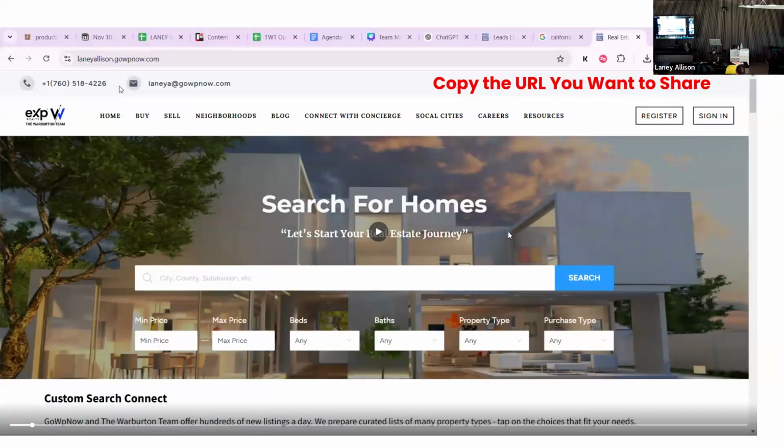Oh, so this part is how you're going to copy the URL you want to share. So my email was about oceanfront homes. So this is how I, on my subdomain, laineyallison.gowpnow.com, would find that link to share based on my choices that I made.